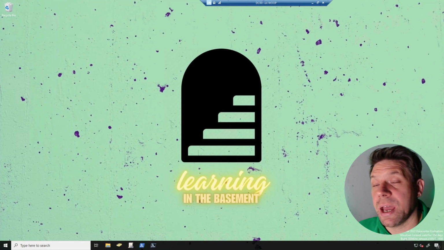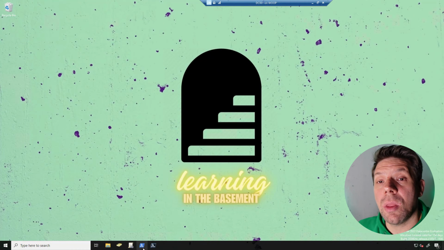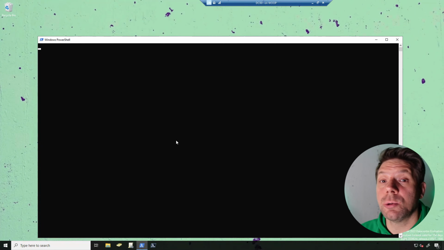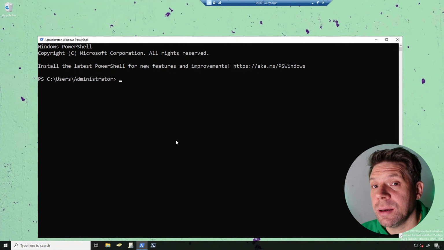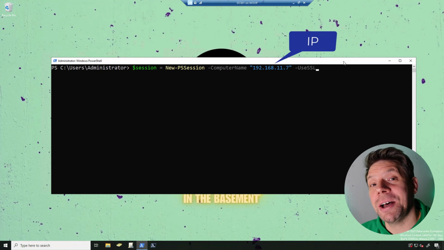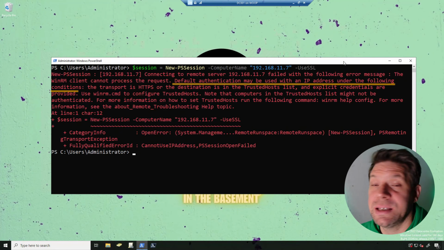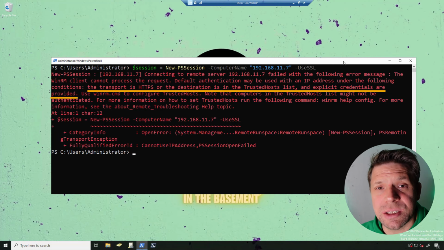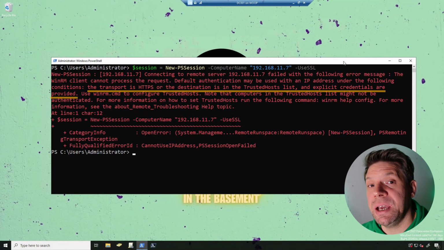So right now I'm going to try to use the -UseSSL parameter, but I'm using an IP address. It will refuse to establish the connection. But why? So now you know it. Don't buy the error message. Read it carefully. It says here that the default authentication mechanism may be used under the following conditions: if the transport is HTTPS or the destination is in the trusted host, and if explicit credentials are being passed. And by the way, we're gonna talk a little bit more about trusted host in just a few minutes.